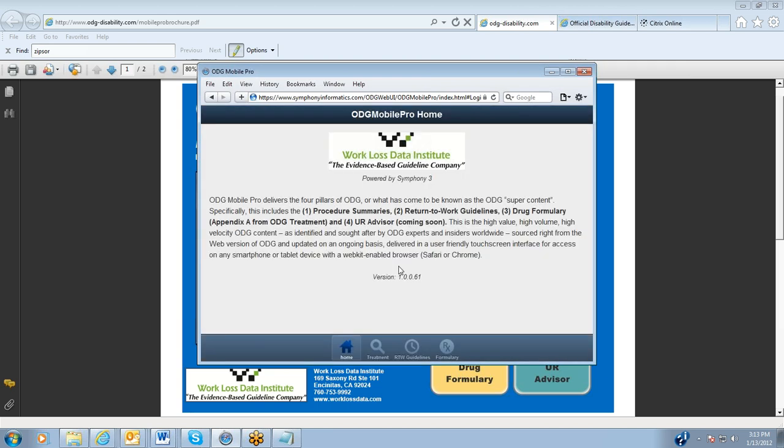The home page gives you a brief description of the product. We've targeted the high-value, high-volume, high-velocity ODG content for ODG Mobile Pro, including 3 existing modules and a 4th one forthcoming. Those are the procedure summaries from ODG treatment, the return-to-work guidelines, and the drug formulary.